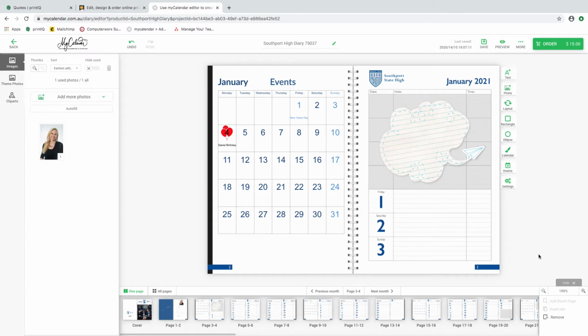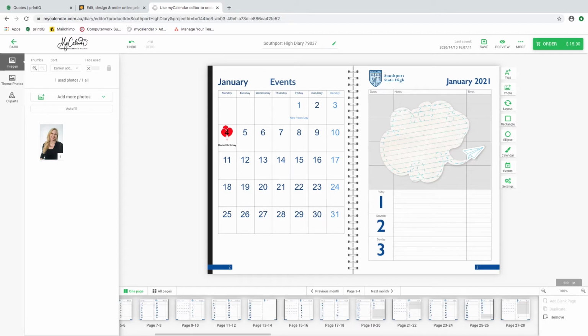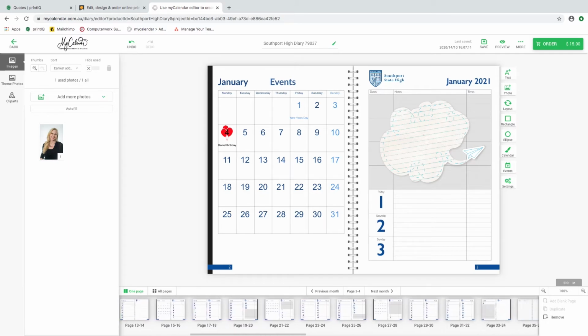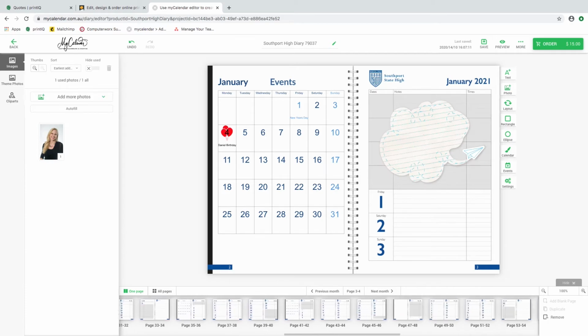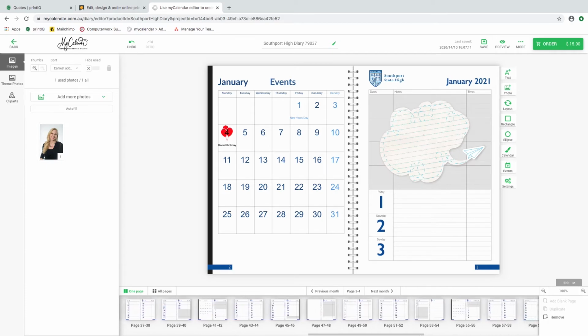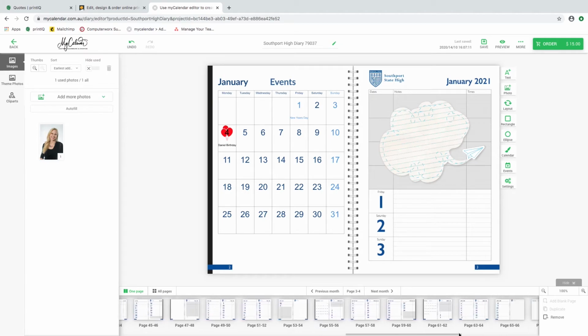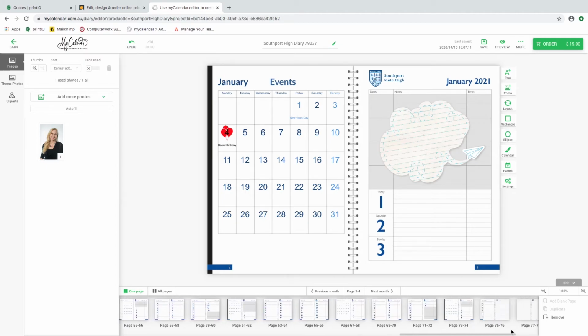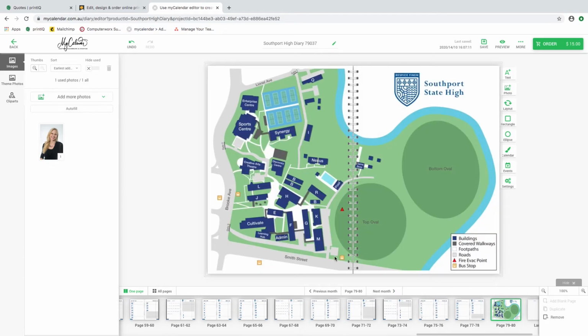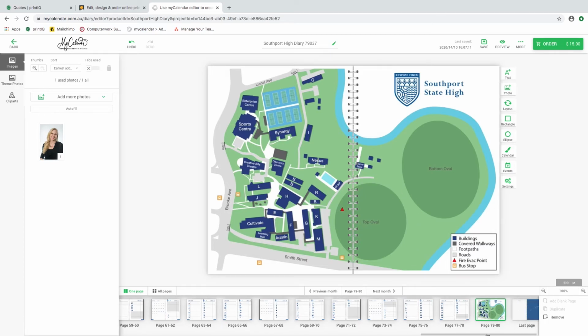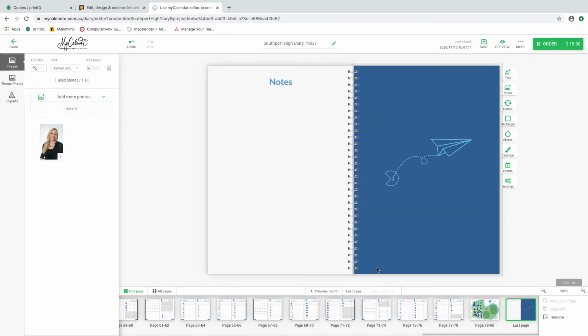So I'm just going to scoot through the pages below. As you can see, it's obviously January all the way through to December. We've put a little bit of school preloaded information in here just to give you a quick example. And what it is, it's obviously an image of the whole high school. And then the last page, you got your notes page.